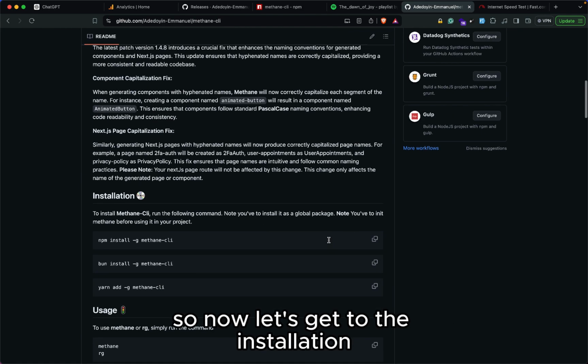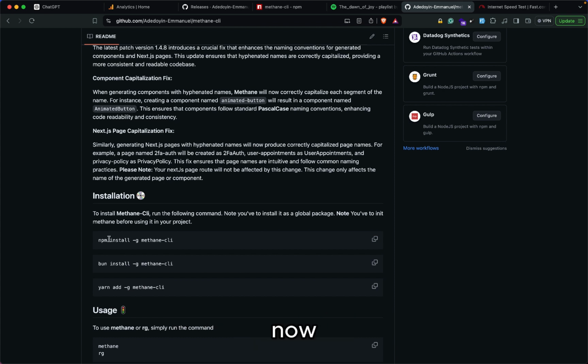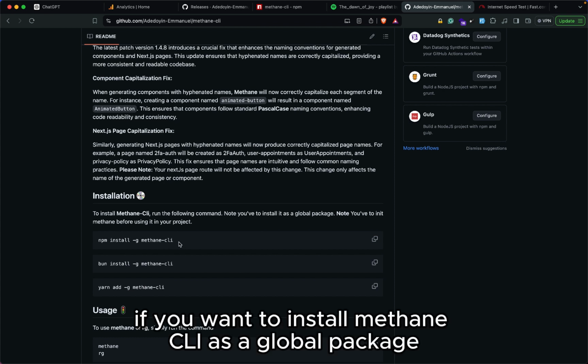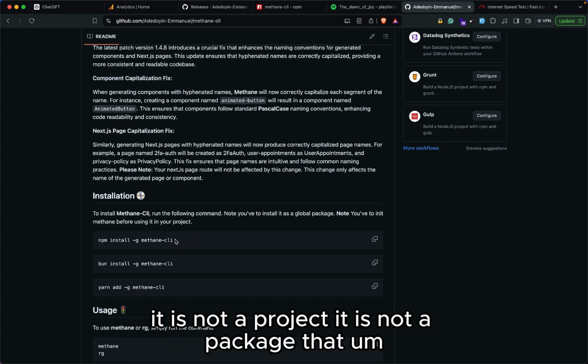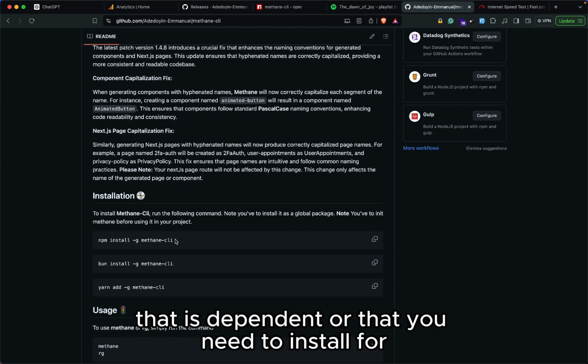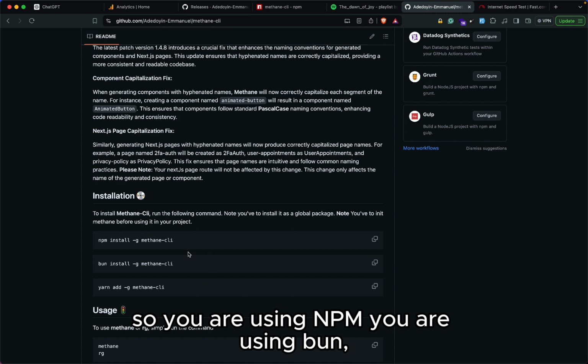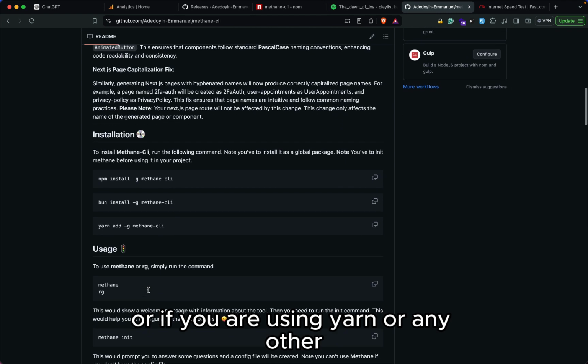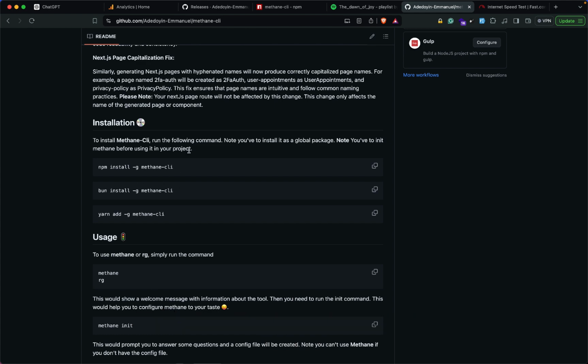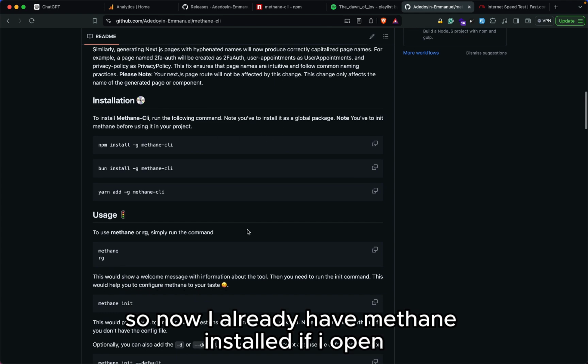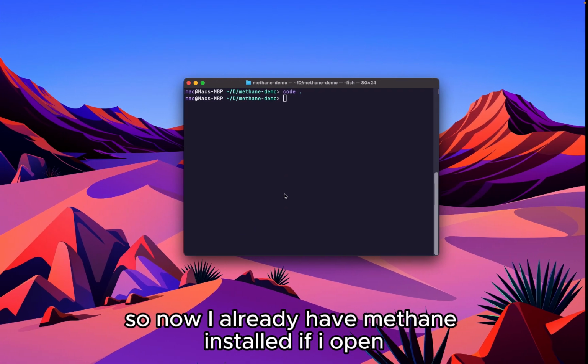So now let's get to the installation. Now if you want to install Methane CLI as a global package, it is not a project, it is not a package that you need to install for every project. So once you install it globally, you are good to go. If you are using npm, if you are using Bun, if you are using yarn or any other package managers.